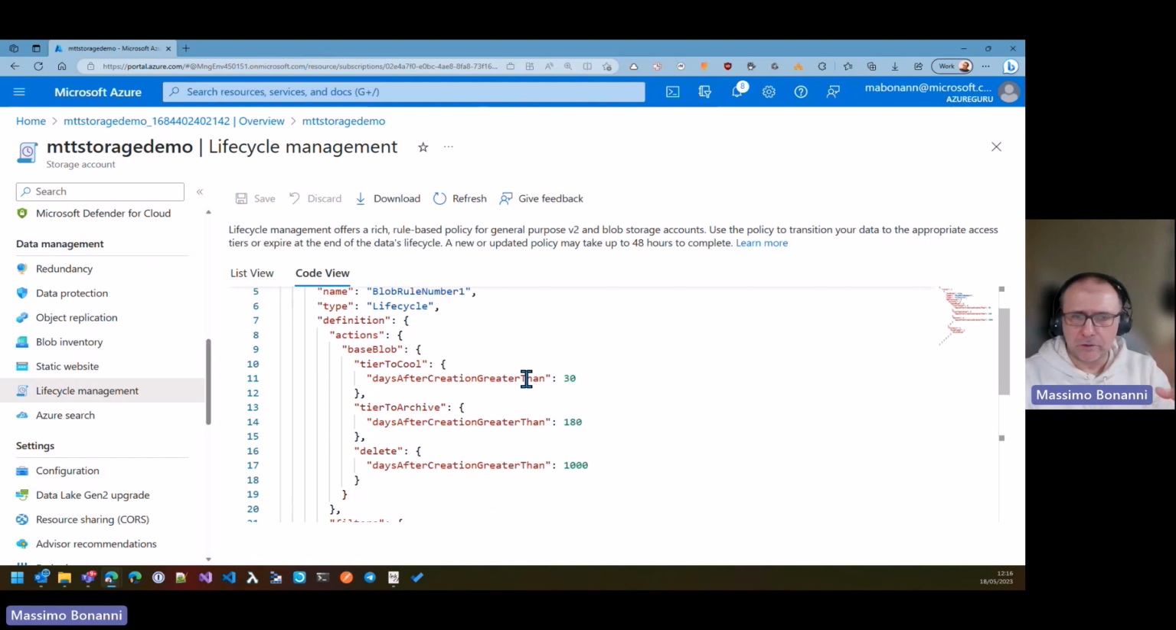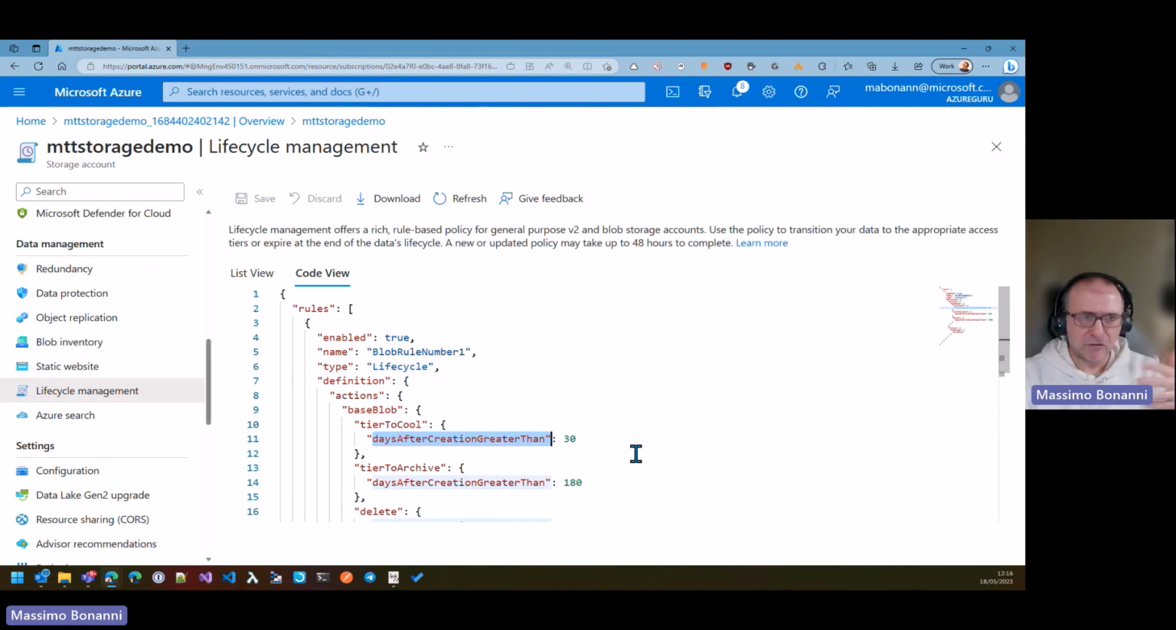And if you look at the documentation, the condition can be on the creation date, this one, can be on the modified date, but you also have last access and last tier changed. So you can create your own JSON to describe all your rules, and then you can add this rule using the portal, using the command line, or you can use a template. Okay, it's up to Azure to apply this rule.